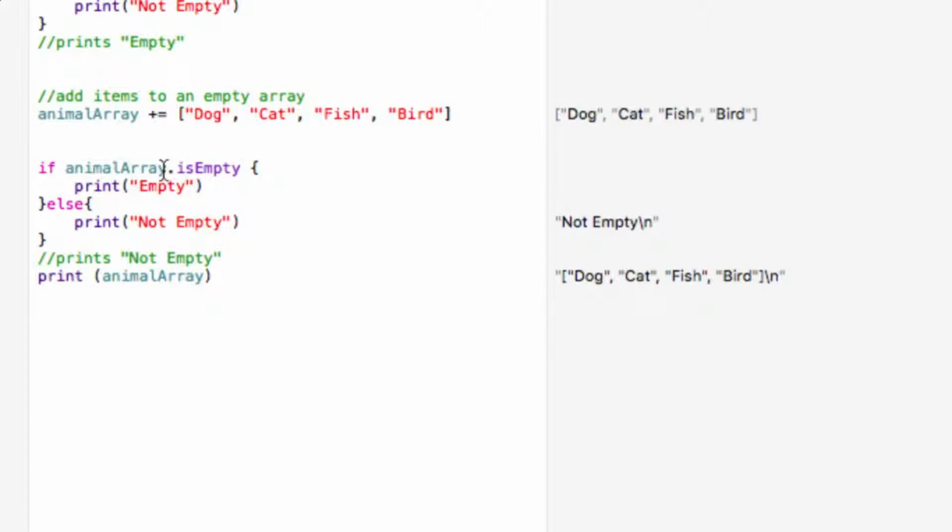I can now check to see if my array is empty, and of course, now that I've included animals in my array, the response is not empty. And I can check that by printing my array, print, open brackets, animal array, and on the right hand side, the items in the array are printed on the screen.